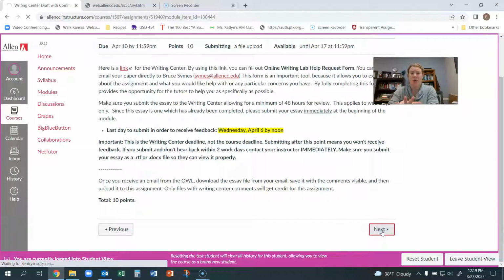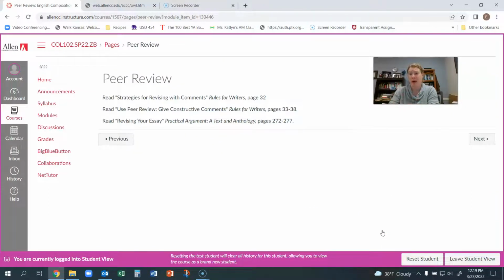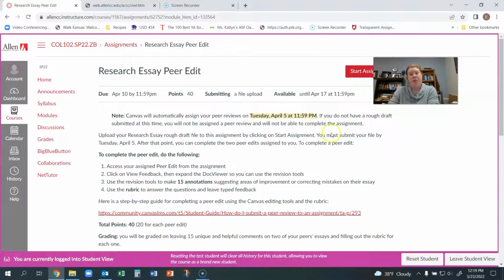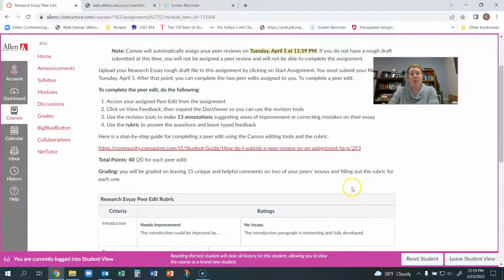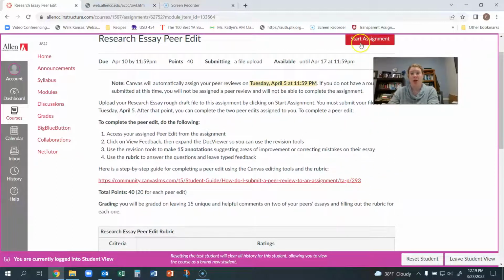So you upload to this assignment the feedback file that they give back to you. Peer editing information, and then this is the peer edit. So the peer edit is pretty simple. You click on Start Assignment, you upload your rough draft. This is the one where you will upload the rough draft that you have already written.